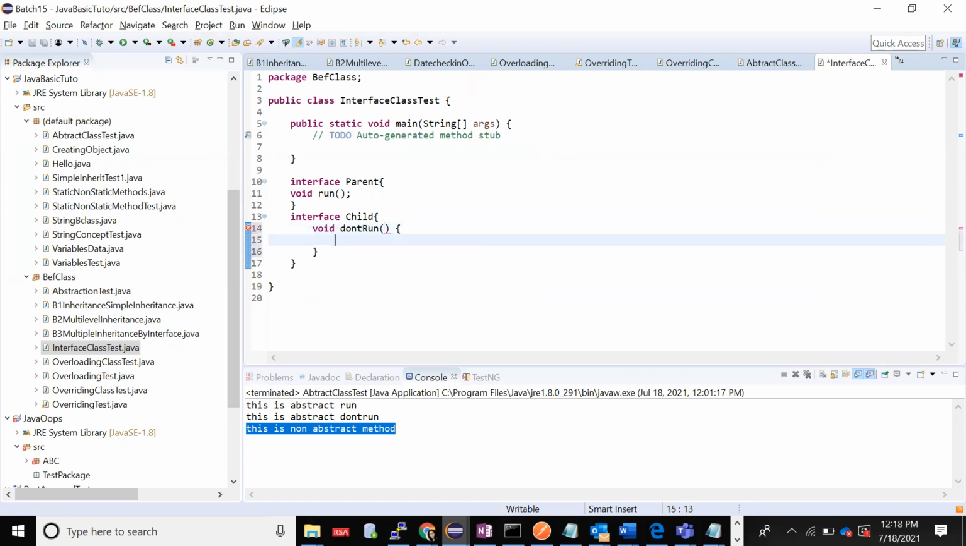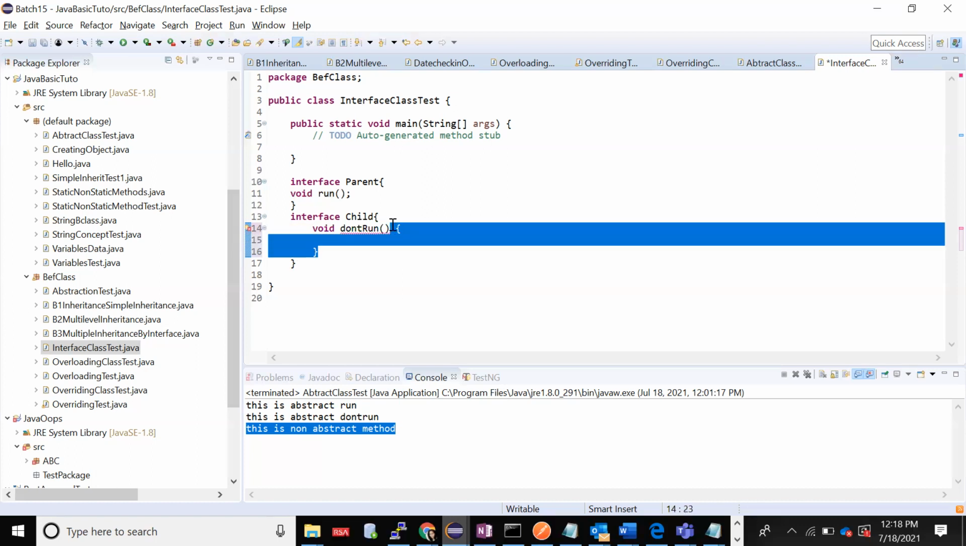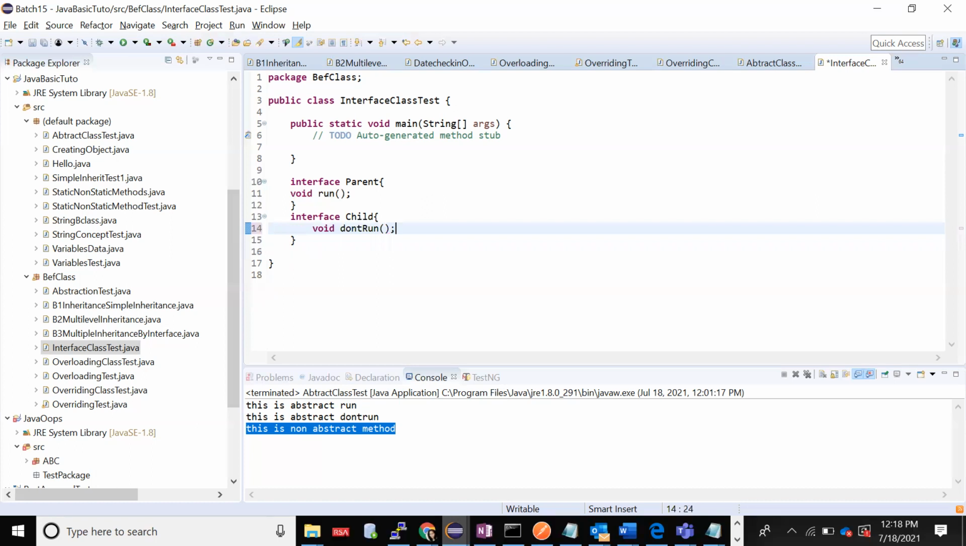Here also it is not allowing a method body: abstract method do not specify a body. I have not specified the method as abstract, but it still says an abstract method is being declared, because the compiler does that for me. So I just have to declare the method.